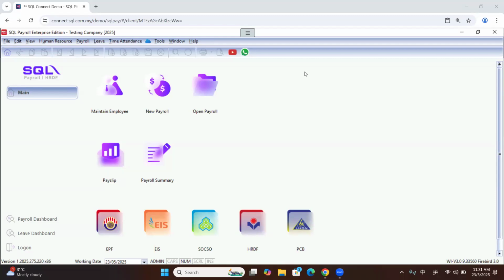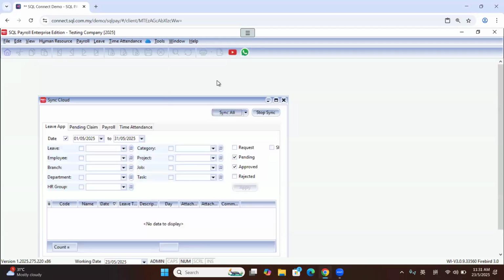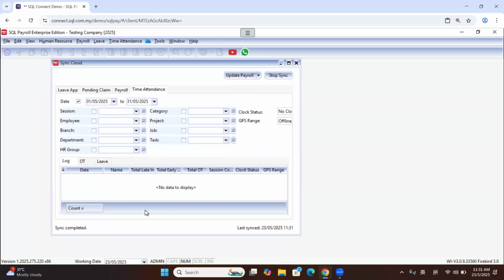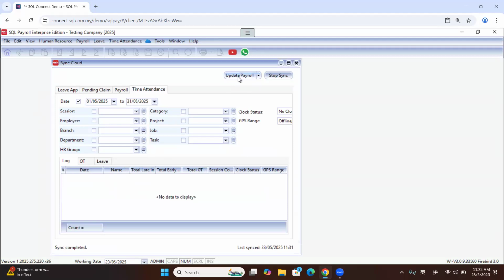To check the HRMS attendance, how to? Which means you use the HRMS app, is it? Let's say if you use the HRMS application, which means your staff use the application to clock in and clock out, you can go to cloud here. Cloud here got one sync cloud. Then you sync all. After you sync all, you can go to the time attendance here. Here will show up all the list, all the records. Then you can update to your payroll.